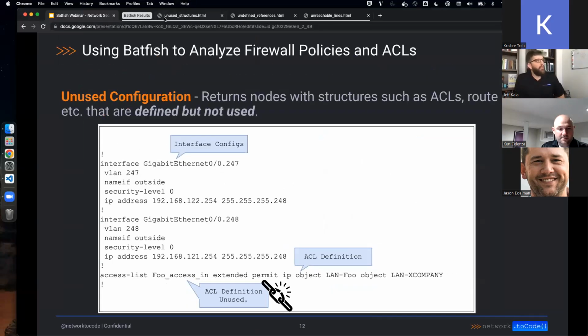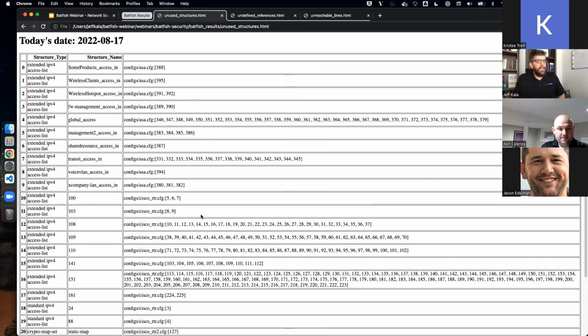Okay, so I have my 3 Batfish results here. And the first one we're covering is the unused structures. There's a lot here, and for the sake of time, I'm not going to cover every one of them. But you can see it's a very concise list.